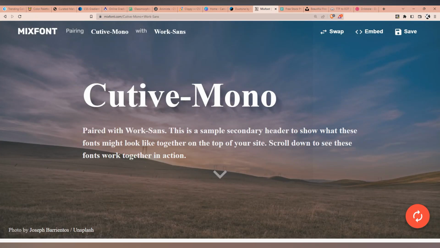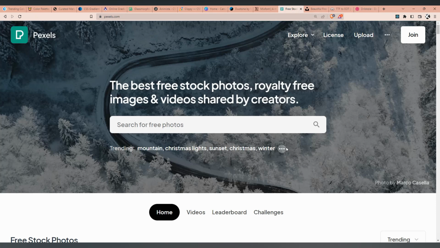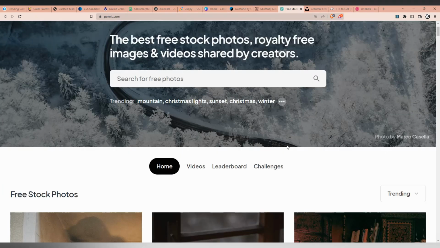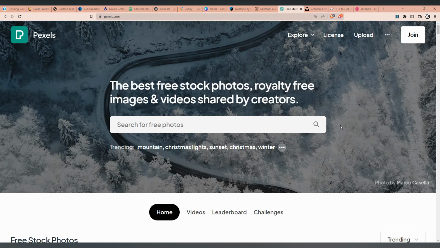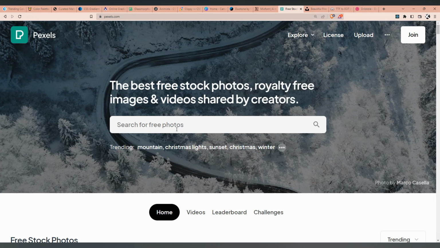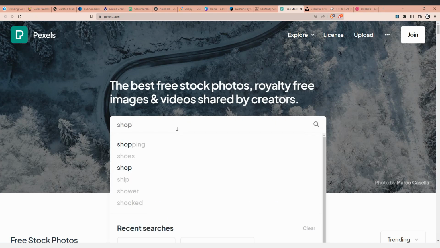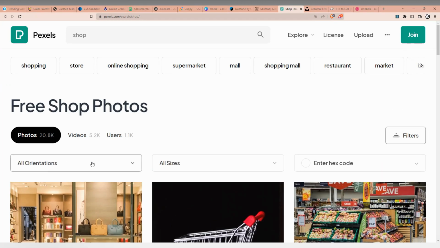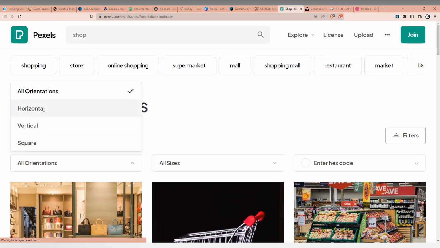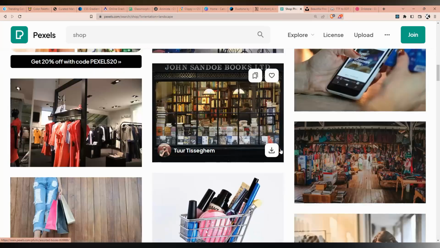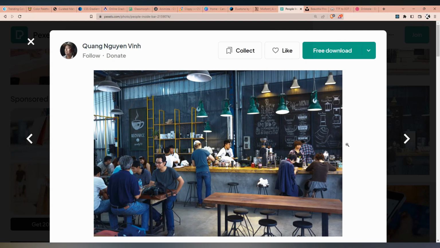The next ones are going to be images. You want some images to use on your next web application. What do you know? Pexels.com, free images to use. Look at this. I can just search for shop, for example, and I have so many shop images. Yeah, you can filter. You can say I only want horizontal images only, and all sizes, it's fine by me. And you have shop images, and you just click on them and you download them.